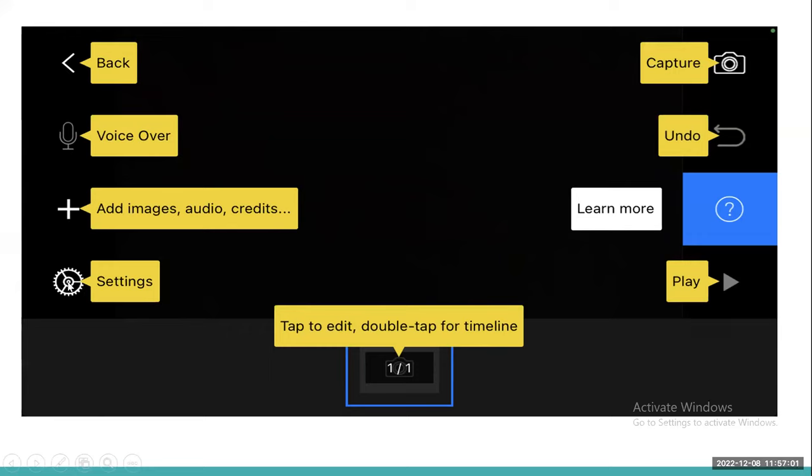And the last one is the setting icon. By using these setting features, you can adjust your movie speed and the quality of your movie, and many more. We will see later what these features are. At the bottom of your screen, you can see a timeline. The pictures we click for our movie will all appear in the timeline.